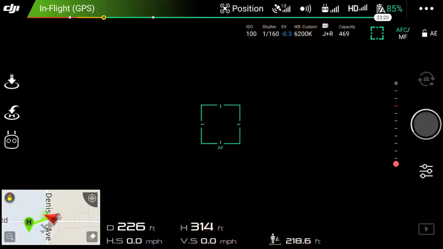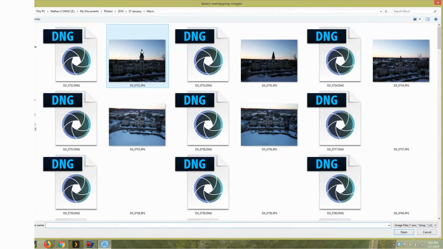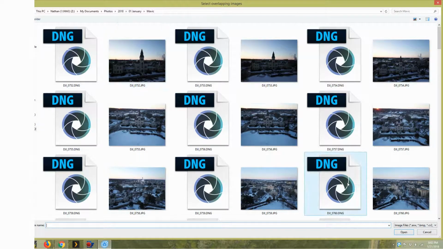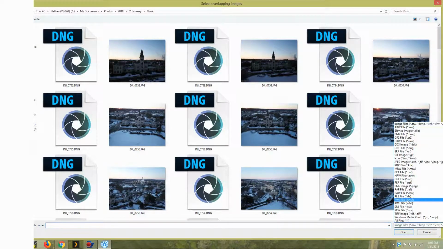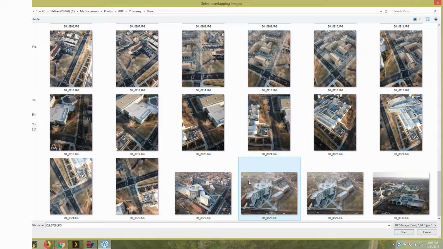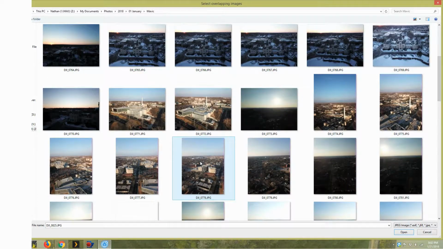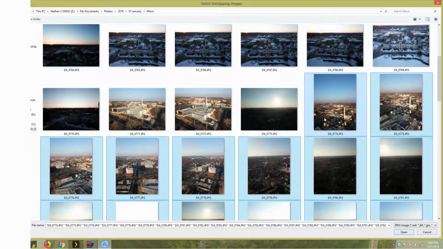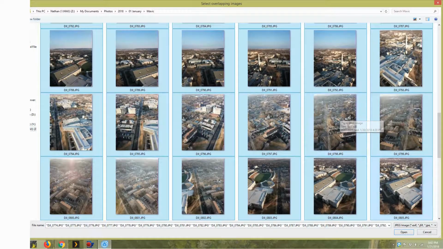So to stitch all those together, we're going to hit New Panorama, and I shoot in JPEG and RAW just in case I need to play with it, but we will just be using JPEGs today. And here is the set of images that we shot earlier on. So I clicked on the bottom one, then clicked on the top one, and that selects all of them.